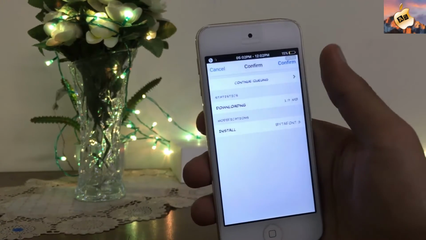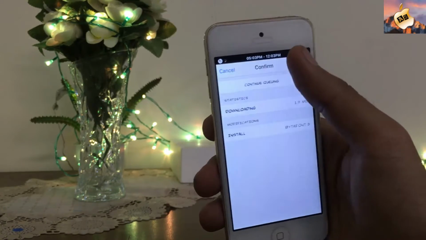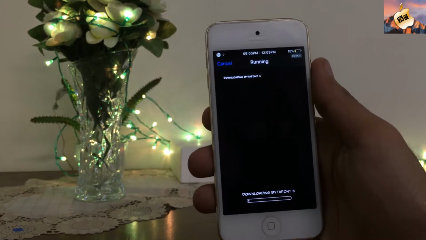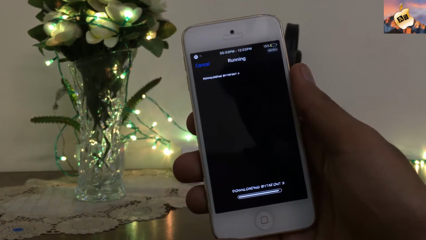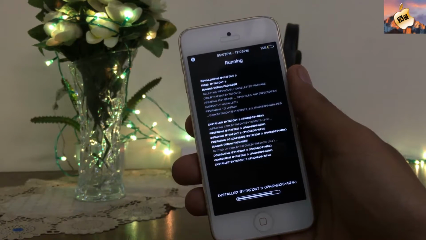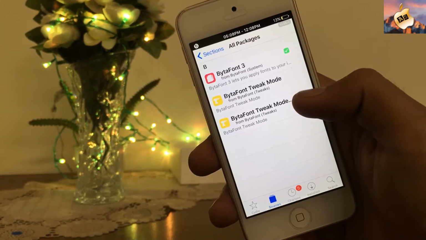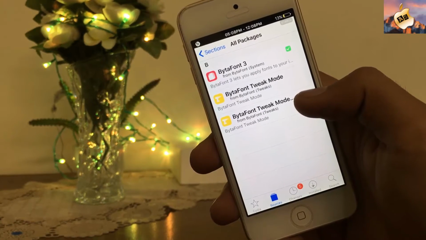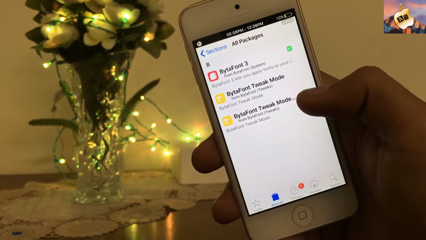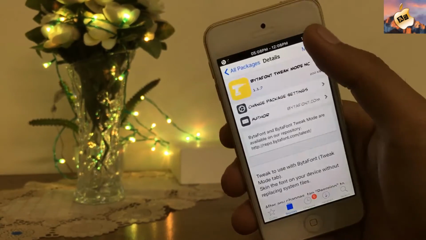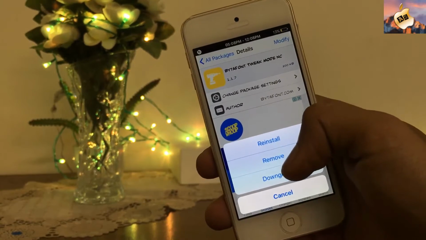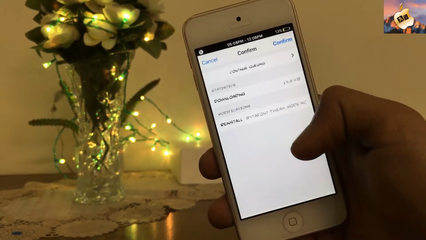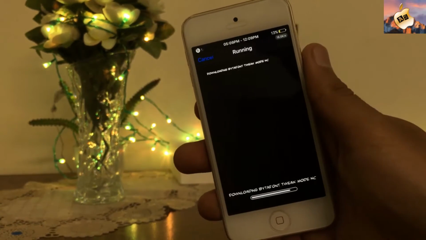Here with Byta font 3, 1.9 MB file size of Byta font 3. So guys, after installing Byta font 3 on your device, now you need to install Byta font tweak mode on your device. Here with Byta font tweak mode NC, reinstall just for the sake of this video.